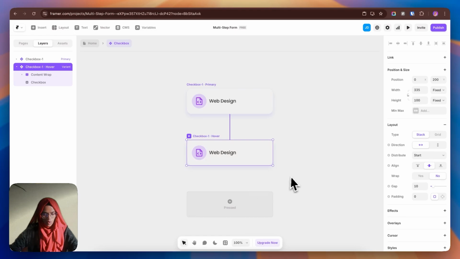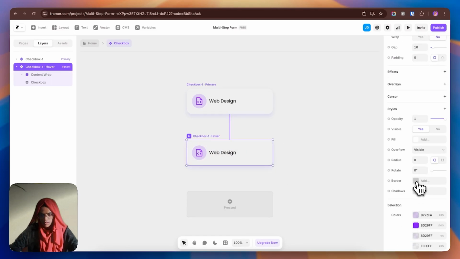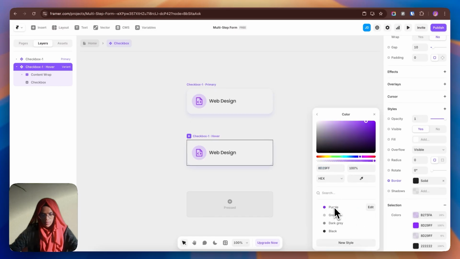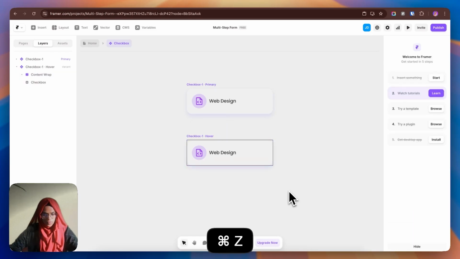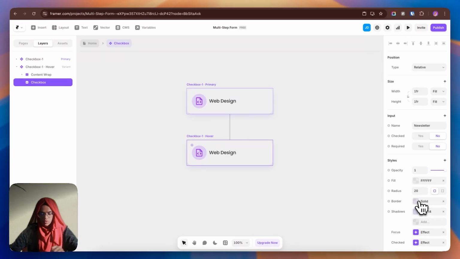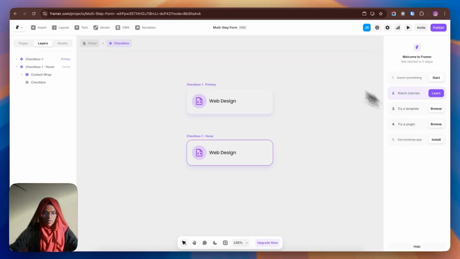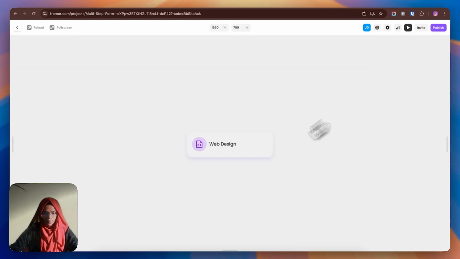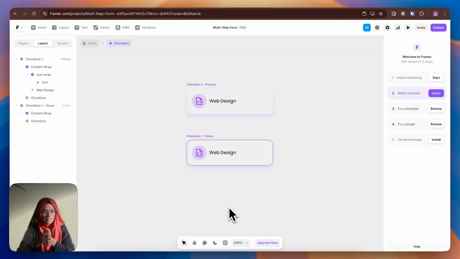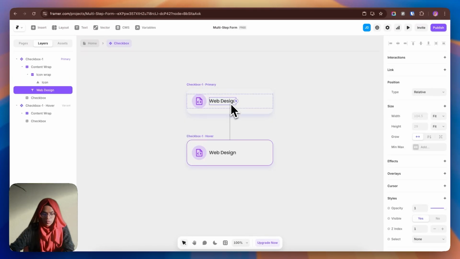So let me add the hover, and coming to this hover, let me add the border, that will be the purple. Oh, I'm sorry. That is for the checkbox. So make sure to check on the checkbox coming to the border. Okay, and let's check on it. Okay, great. In this component, we can create the variables for this icon and also for the text.